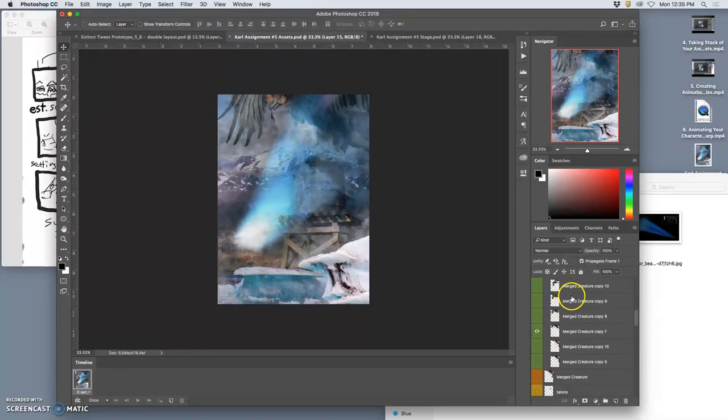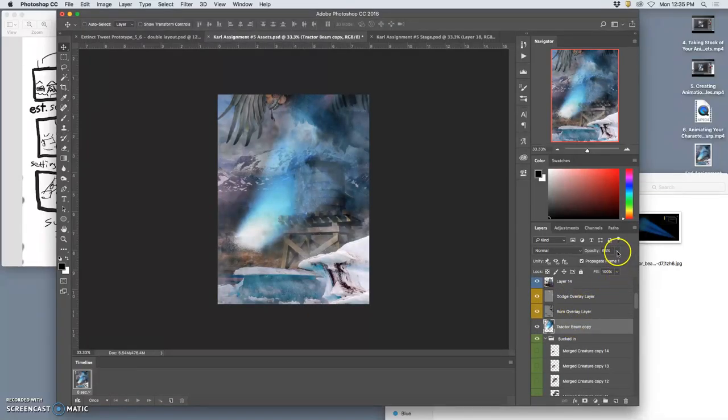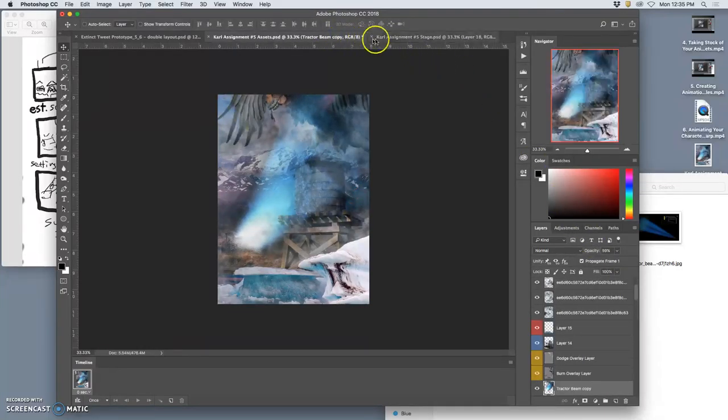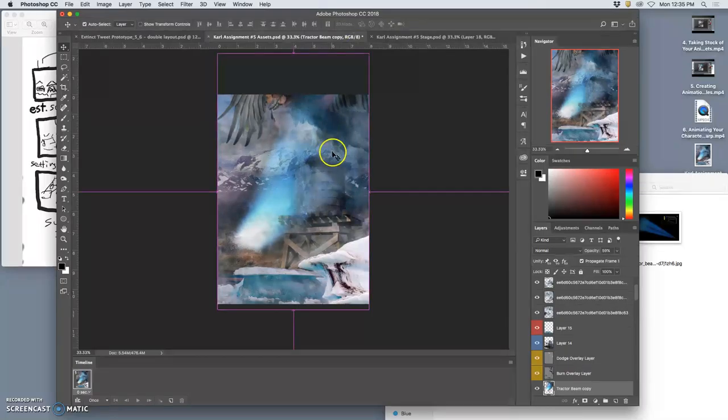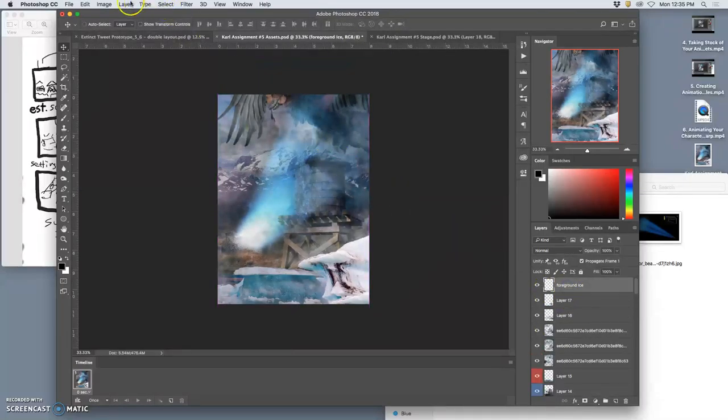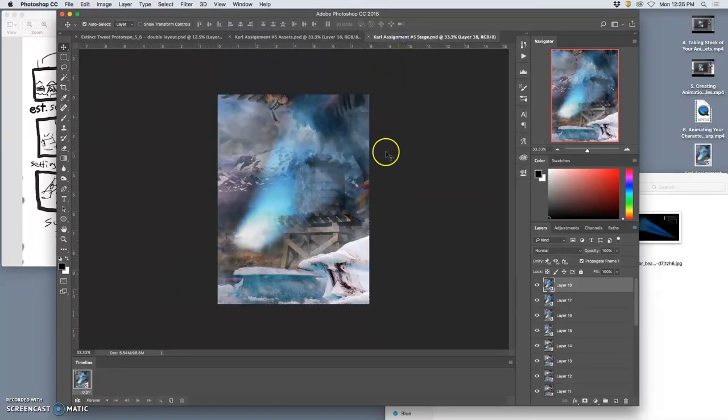Going a little faster here. Vary the tractor beam just so it stays dynamic. A little bit of opacity each time. Yep, good. Go to the top, Option, Layer, Merge Visible. Select all with Command A, Command C to copy all. Go to the stage, Command V to paste it in. Not really seeing that opacity change much, but that's okay.